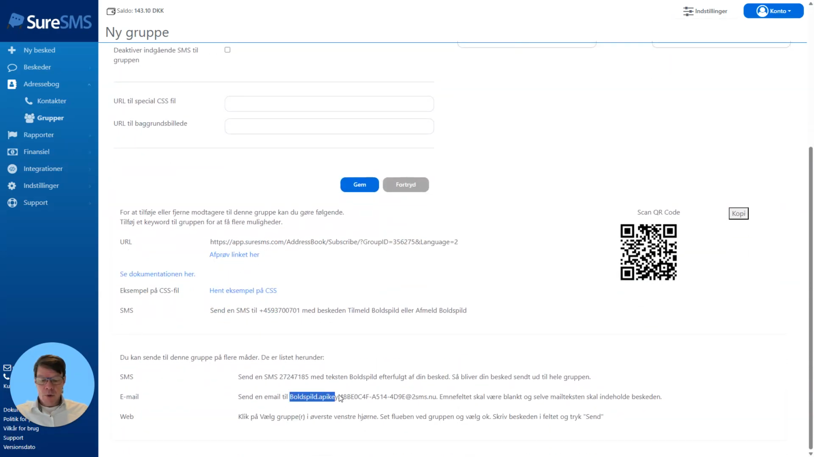So if you send an email to boldspill@boldspill.api and send your API key at SureSMIS.nu, it will be sent to this one, and then whatever is in the email will be sent to this group.